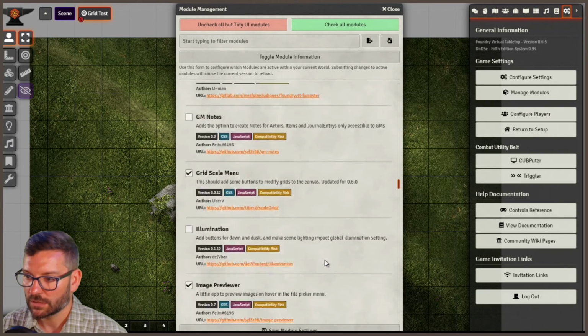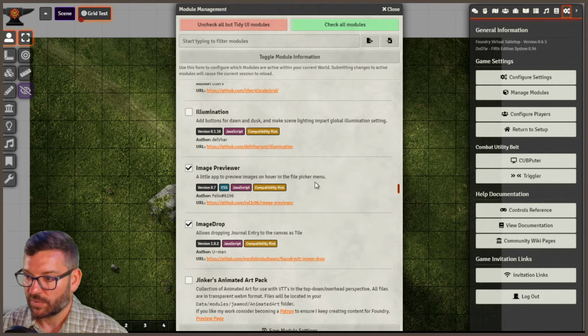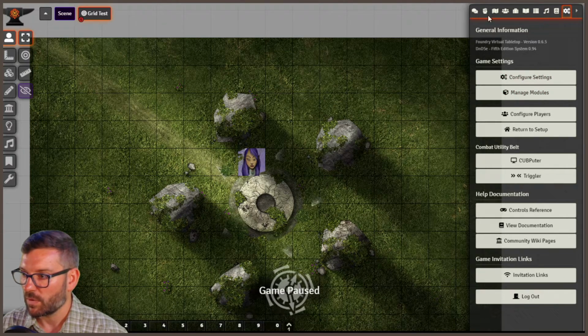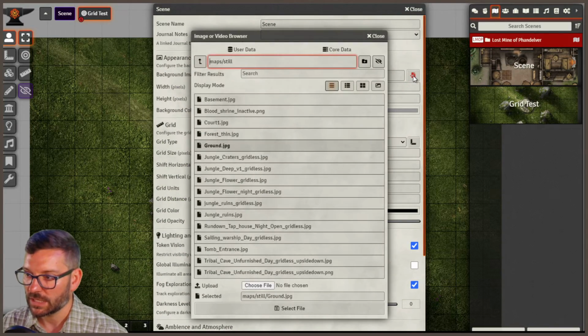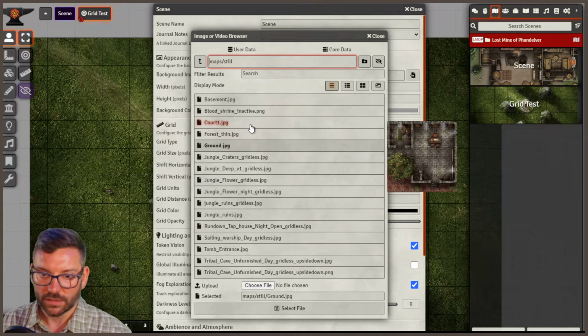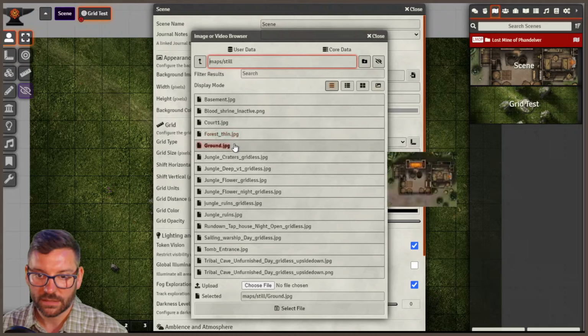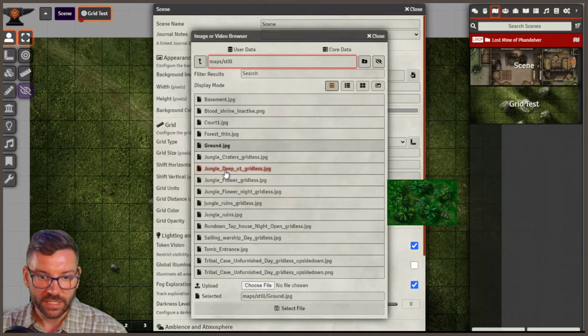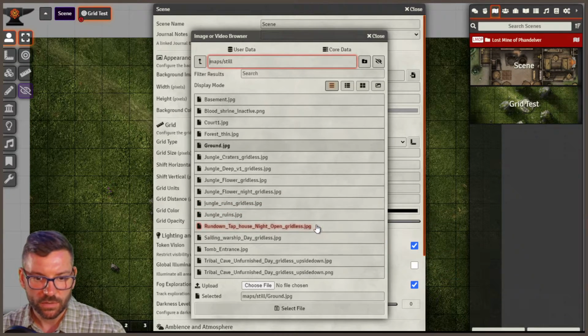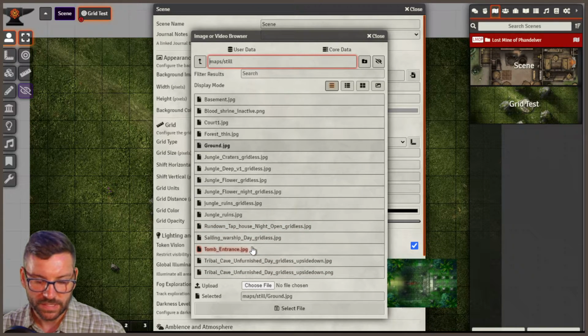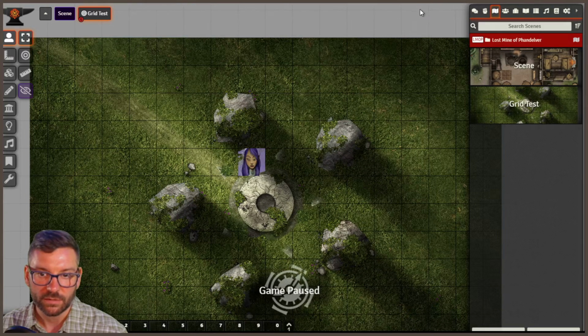So preview message on a hover. You should have seen it when I was doing that before. But if I wanted to, maybe let's change this one. I can come in here. Maybe I want to change this. So I come in here, and if you notice, there's a little image to the right that keeps popping up, and it's going to show you the map. So if you have like, what's the difference between Jungle Deep and Jungle Ruins? Or obviously the grid list does it, but maybe, wait, which rundown tap house was this? Or which tomb entrance was this? It gives you an idea of what you can look at without having to do it. So that's image previewer.